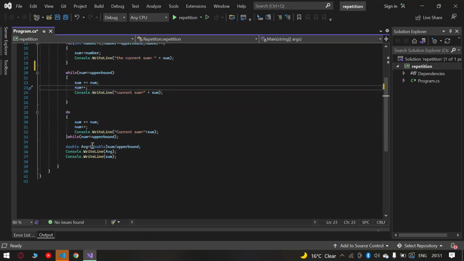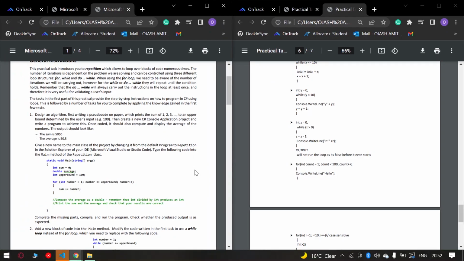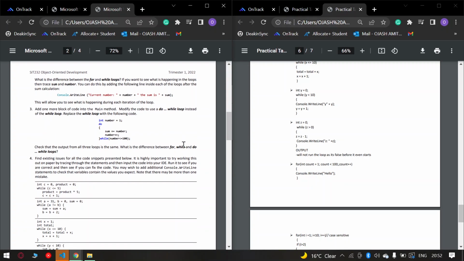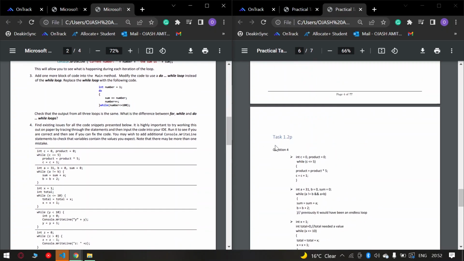But for the do while, this is a bit interesting. In the do while loop, it will run the code regardless of the condition. If the condition is false, if the number is 101, it will still run the code once. This is how it happens for this particular one. So this is question number 3, and after that, we have some code snippets to look at.